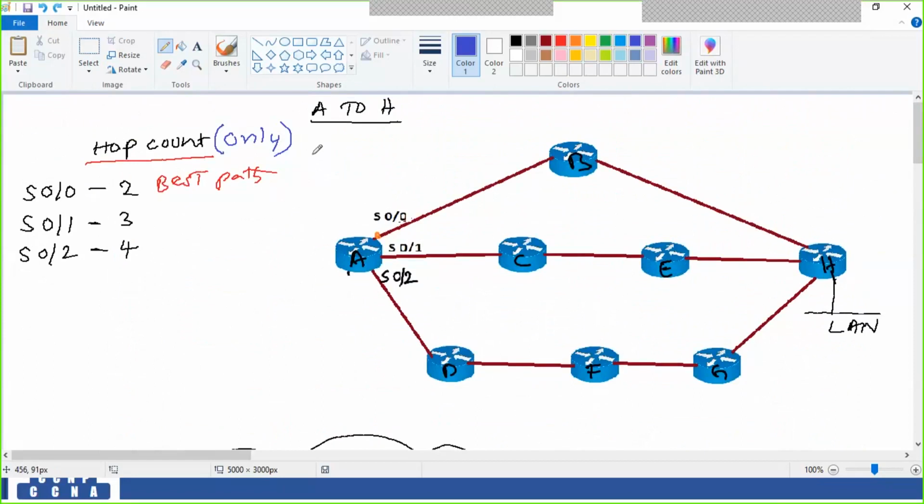RIP protocol will find the best path based upon what? Hop count only. It does not consider any other parameters. It will not consider how much bandwidth is on the link, and it does not consider how much traffic is on the link. So RIP will find the best path based on hops. If it's 2 hop, 3 hop, 4 hop, 2 is the best. That's all.